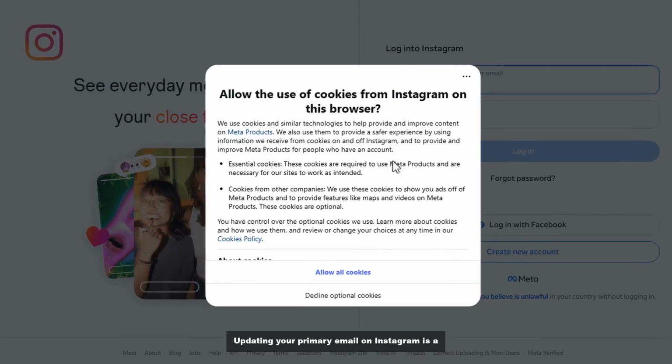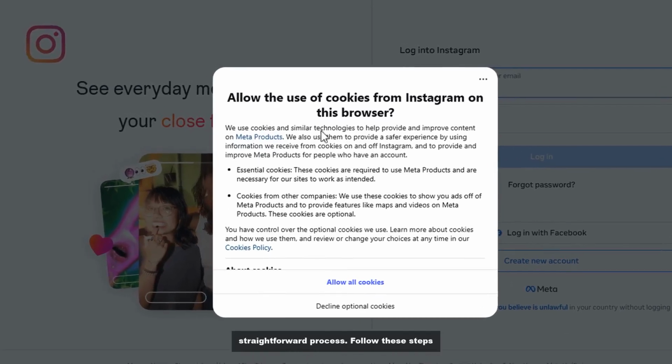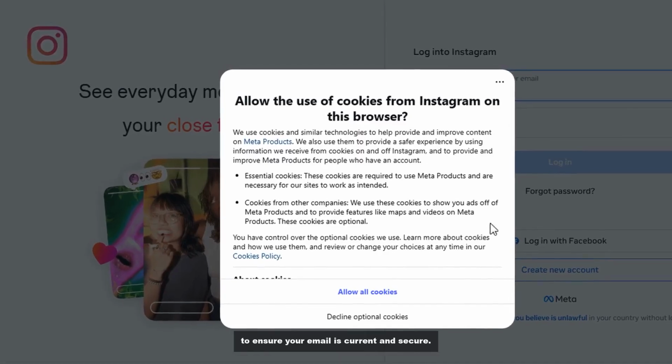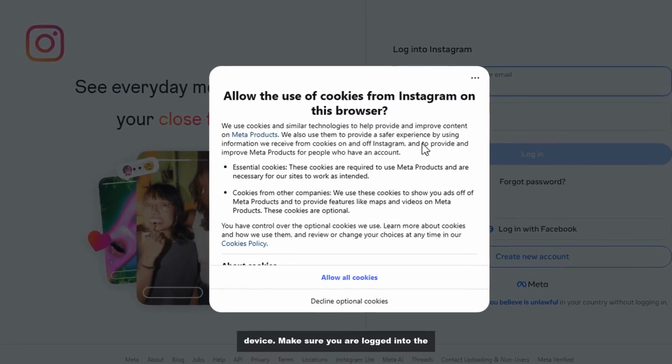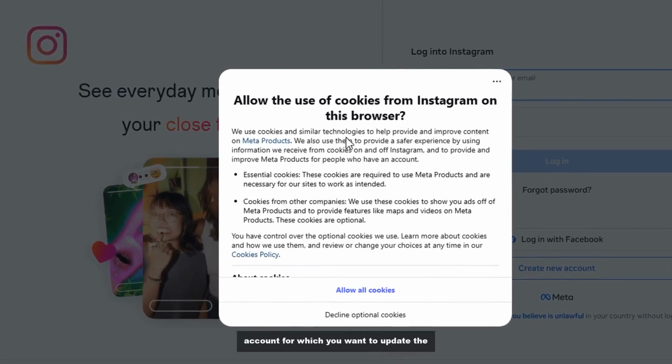Updating your primary email on Instagram is a straightforward process. Follow these steps to ensure your email is current and secure. Step 1. Open the Instagram app. Launch the Instagram app on your mobile device. Make sure you are logged into the account for which you want to update the email.